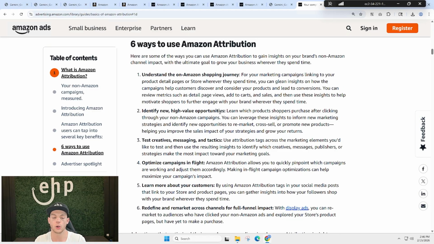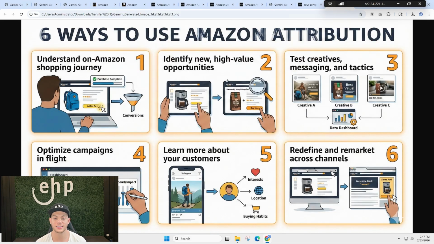The second one is going to be identify new high value opportunities, right? So you can leverage insights and inform new marketing strategies to identify new opportunities to remarket, cross-sell, or promote new products, helping you improve your sales, right? Because what it's going to tell you is, after they purchase your product or add your product to cart, Amazon's actually going to tell you for the first time what else they're clicking on. So what other items are they buying after?